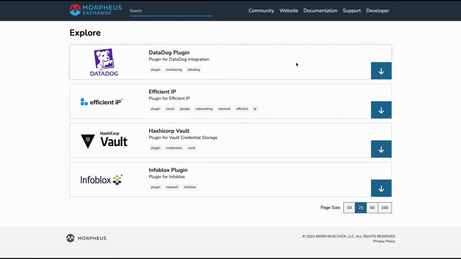If we take a look over here, this is share.morpheusdata.com. That's where you can find a number of vetted plugins that have been created internally by Morpheus, potentially third-party plugins maybe here in the future as well. At the time that I'm recording this, this is a brand new plugin service that we're rolling out, so there's only a few in here, but this will grow over time.